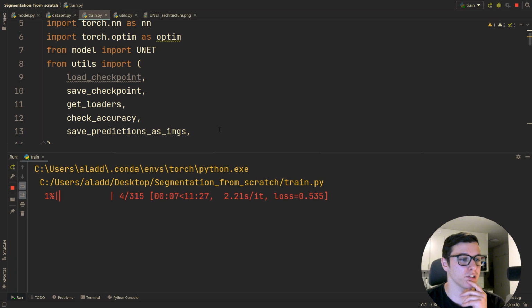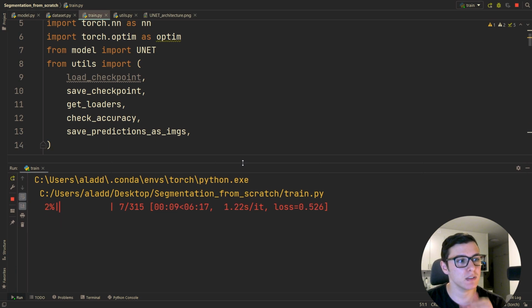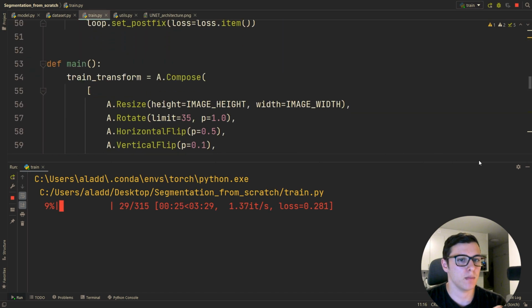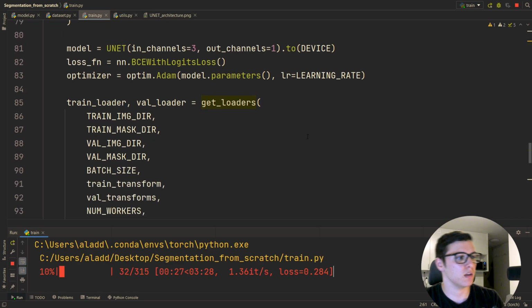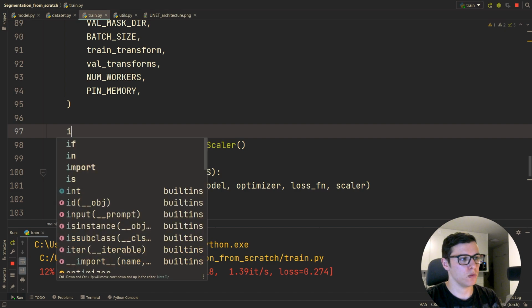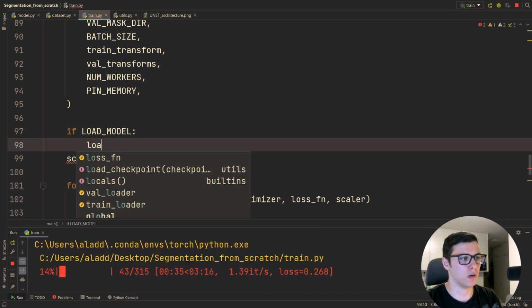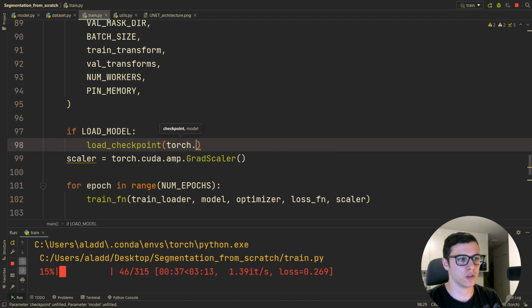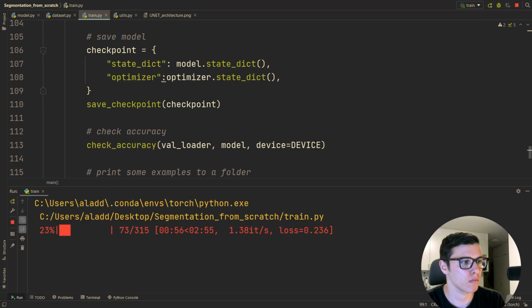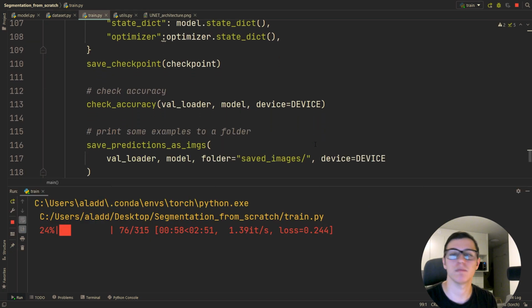Wow, it actually worked on the first try. I mean, I haven't made a single mistake this entire video. That's insane. So we're not using the load checkpoint. In the meanwhile, right here maybe, we'll do if load model, we'll do load checkpoint of torch.load of my checkpoint. That's just what I call the file, my checkpoint.pth.tar, and then model. I'll just let it run and we'll see how good it is at the end of training.